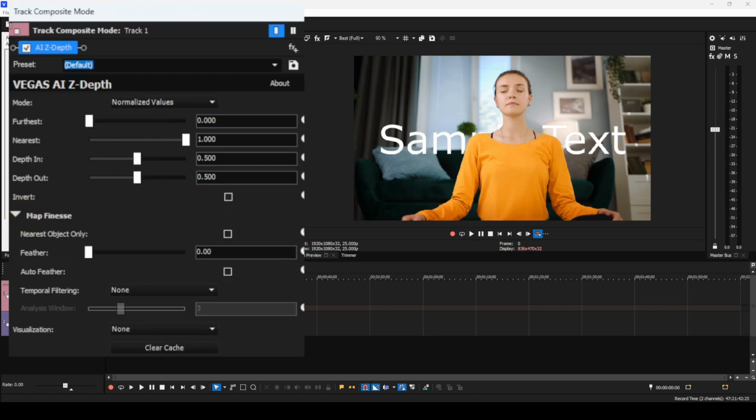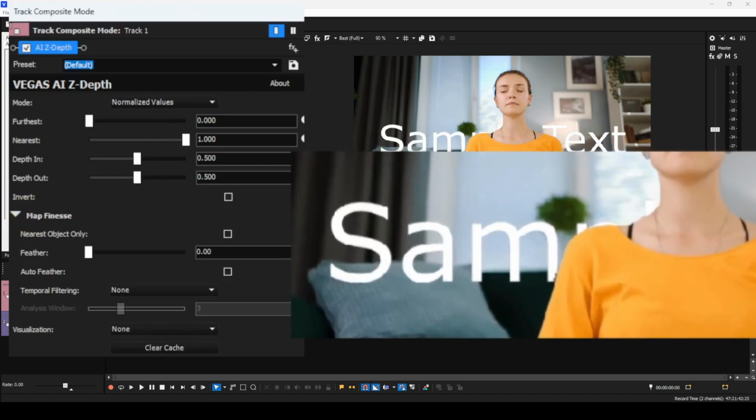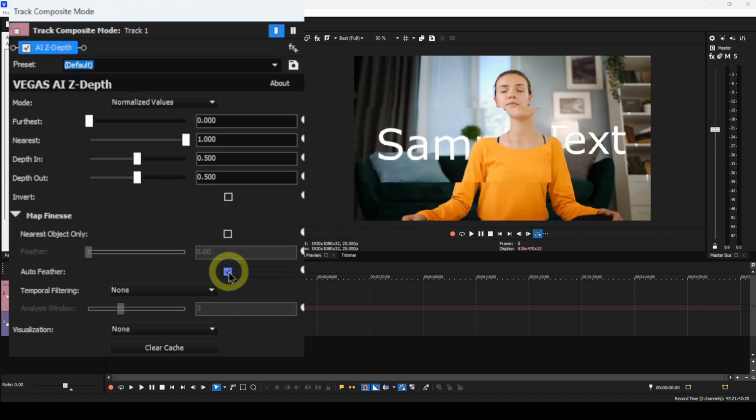In the resultant composite, you can see that the masking has failed slightly at the bottom of the letter M. To try and deal with this, you can click the Auto Feather checkbox and see if it improves. You can move the text in front of the woman, although that's the normal effect when using a title and text event above a video or image event.